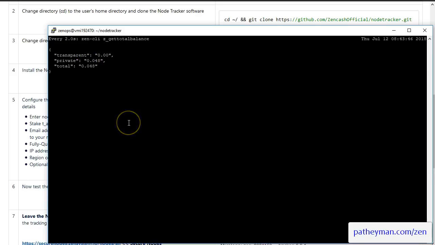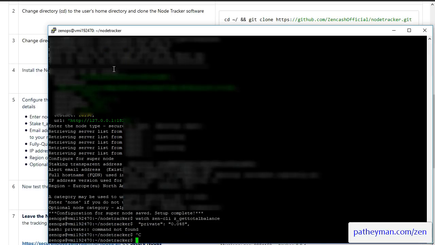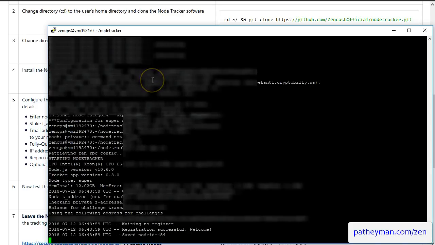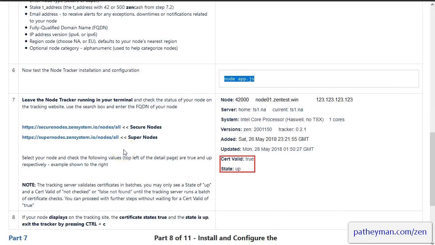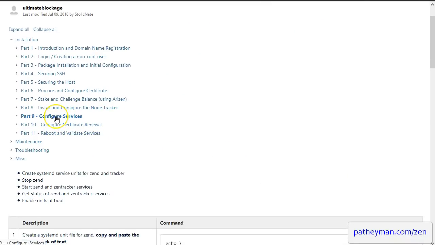Okay, it's been about 15 minutes and our private balance now shows up. So now what we need to do is type in nodeapp.js and it will manually run the tracker. Now, you shouldn't do this step if you don't want to see any downtime, because when we close it so we can then make it run automatically, we're going to get a little bit of downtime. So what you want to see is registration successful. What you can do at this point also is go to the SuperNode Zen System or SecureNode Zen System tracking website, and you can check and make sure it's up. I'm going to skip that right now because I know it will be up once we finish things up.